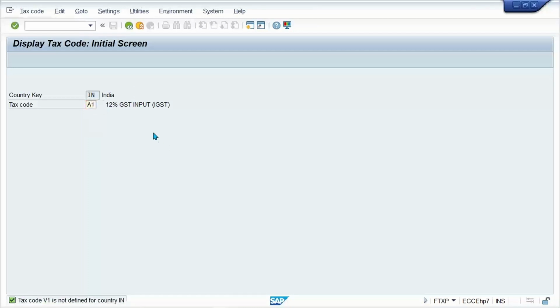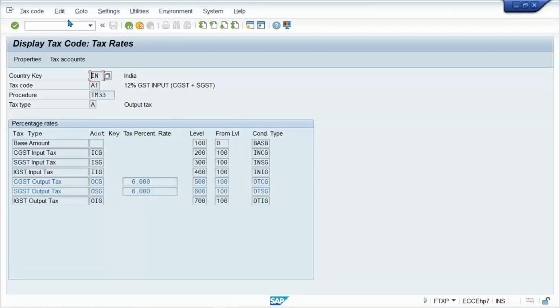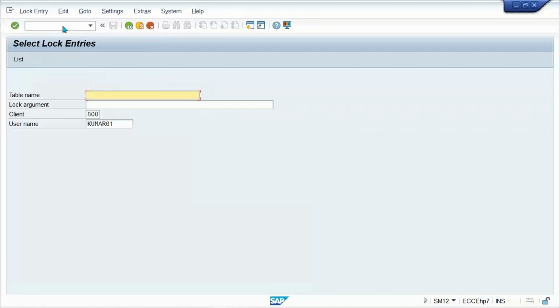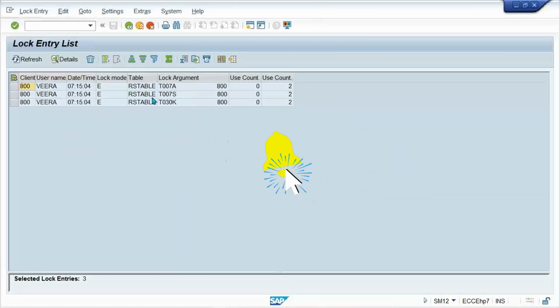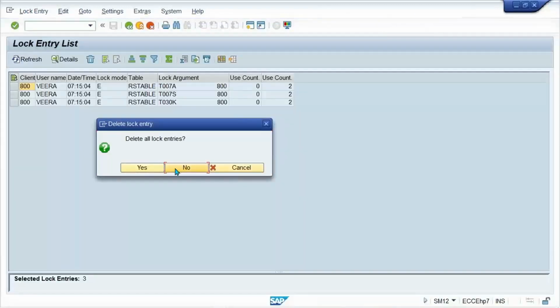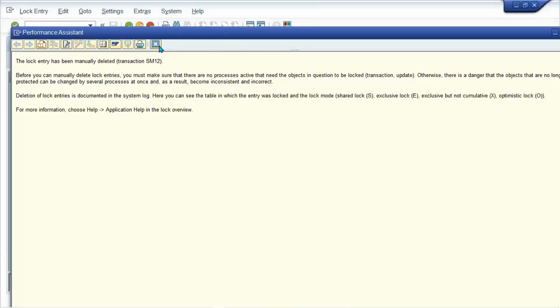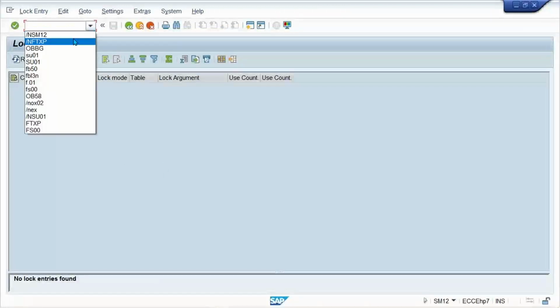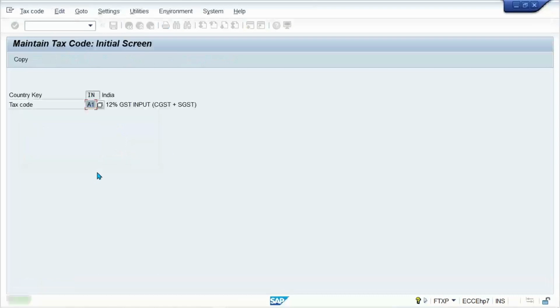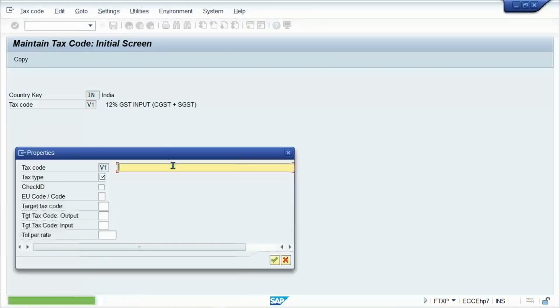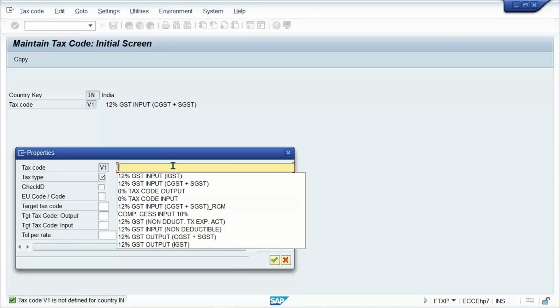Why is it, guys? A1. It's okay. Still, it is essential. So V1. Okay. So this is output, right?